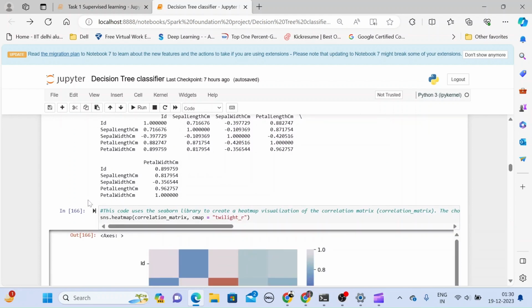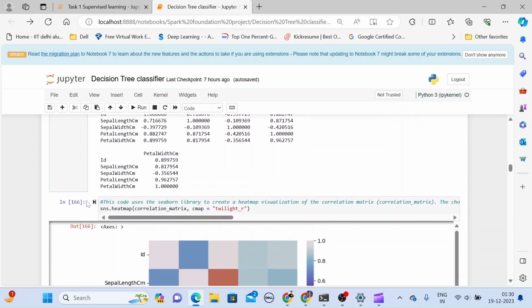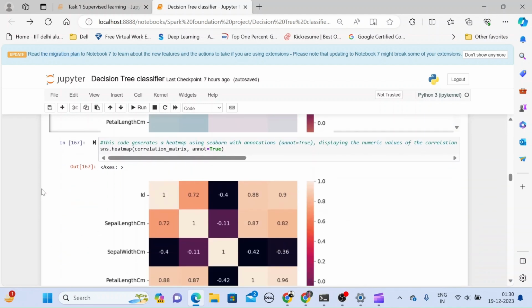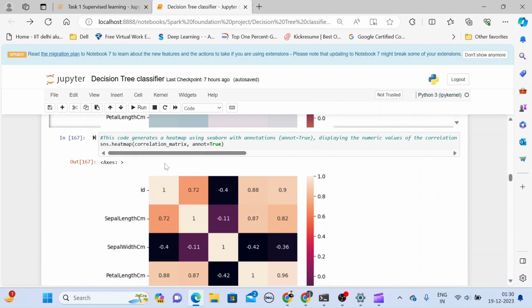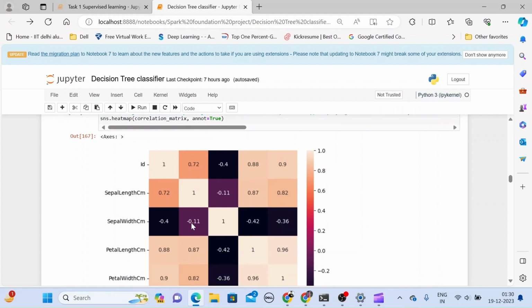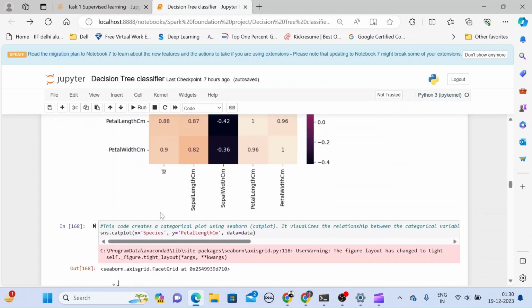A negative value indicates that if this increases, then this decreases. Now showing this on a plot, that is the sns.heatmap plot. This plot is much better, because here annot is true, so we are able to see the numbers and compare them very easily.